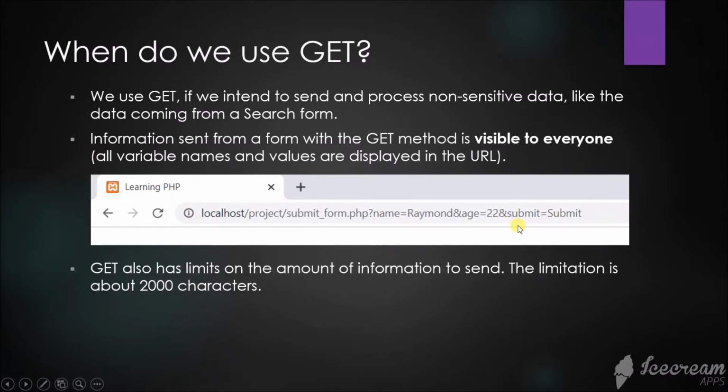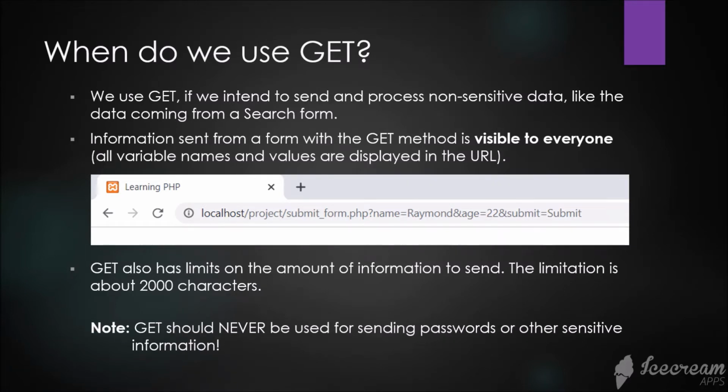So, get also has a limit on the amount of information to send. The limitation is about 2,000 characters. Note, get should never be used for sending passwords or other sensitive information. Okay?